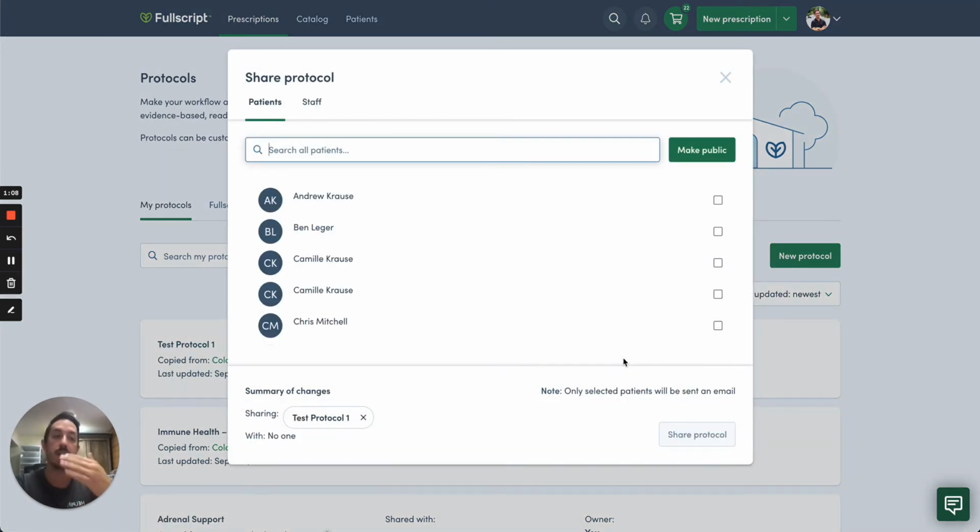And so without actually sending a treatment plan to them, I can make sure that my patients have access to that protocol so they can self-serve whenever they want. Whether you're doing one-to-one practice or whether you're doing one-to-many practice, hopefully Fullscript Protocols can help you save time on research and make sure that you're sharing evidence-based content with your patients.